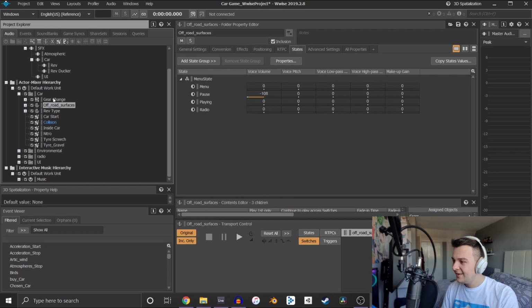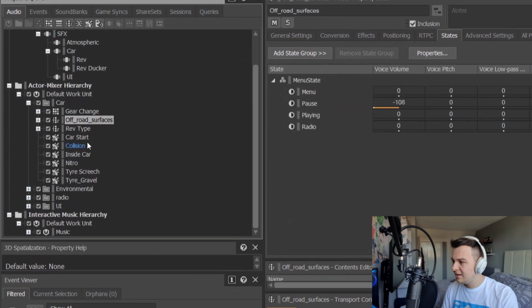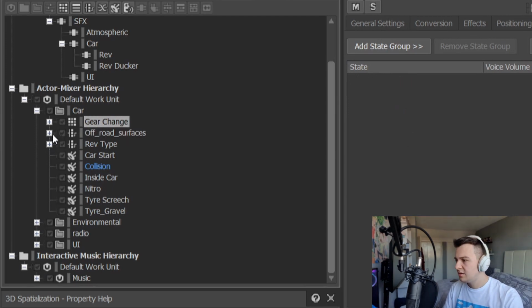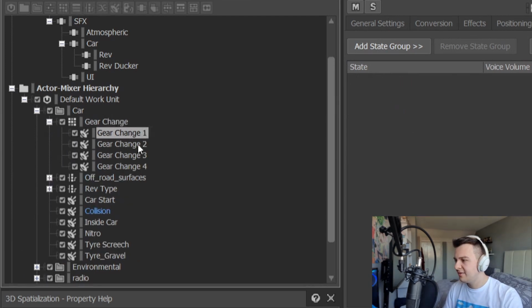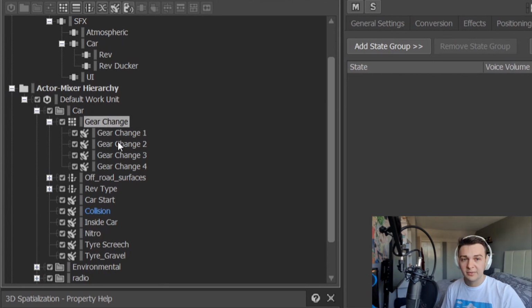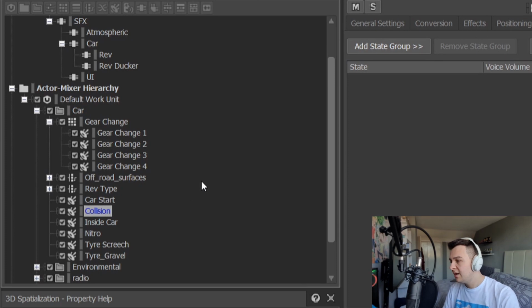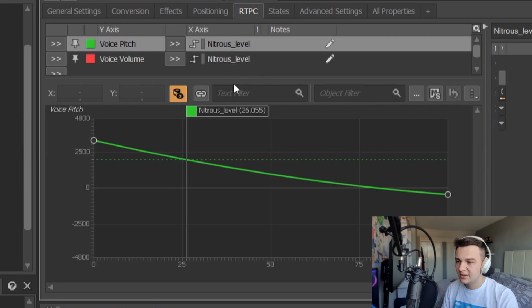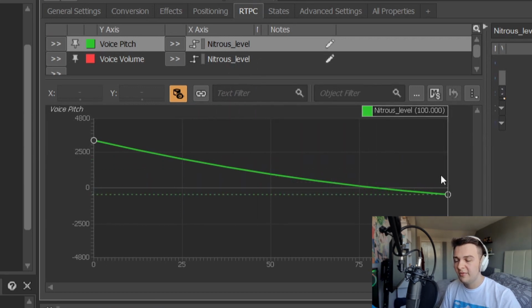So alongside that, you've got little parameters such as the gear changes, which are just different sounds in this random container that will play a random one every time the gear goes up or down. You've got a little collision, which is what you hear when the car impacts into something. Then you've got a nitrous as well, which is another parameter control. This was actually recorded with me spraying a deodorant bottle, as you'll see in this video here.